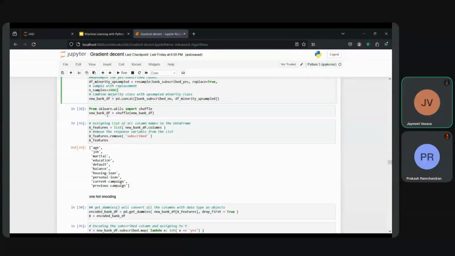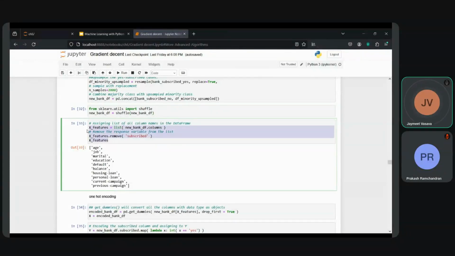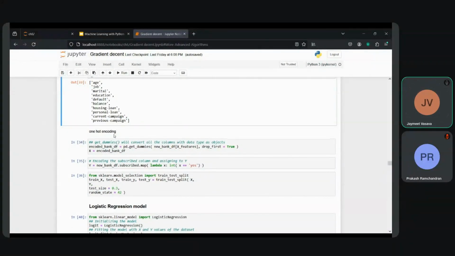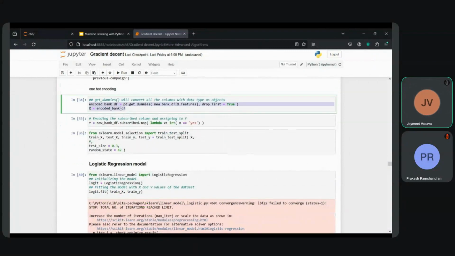We also used a shuffle. We shuffled the data set so that it does not occur in a particular order. Then we created the X features. These are the X features that we have. We one-hot encoded the categorical features, and converted the target value of yes to 1, basically.